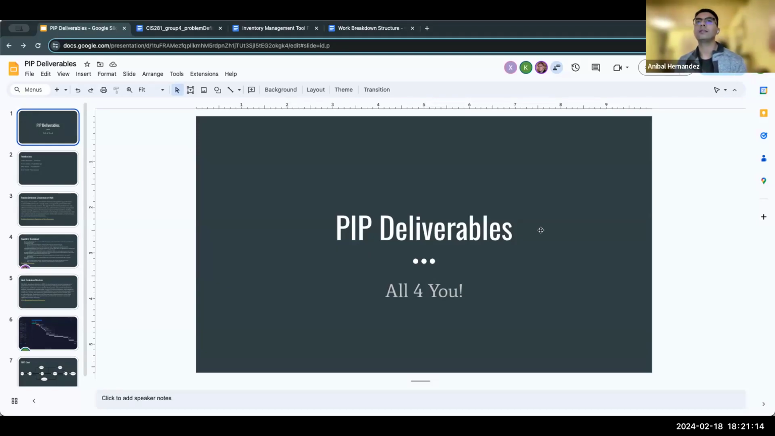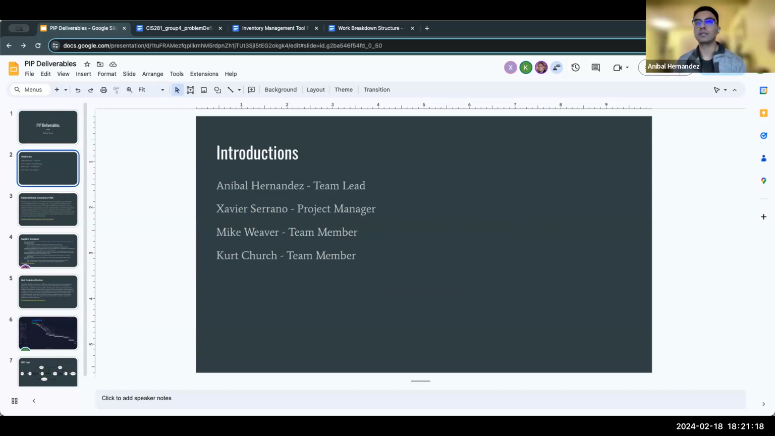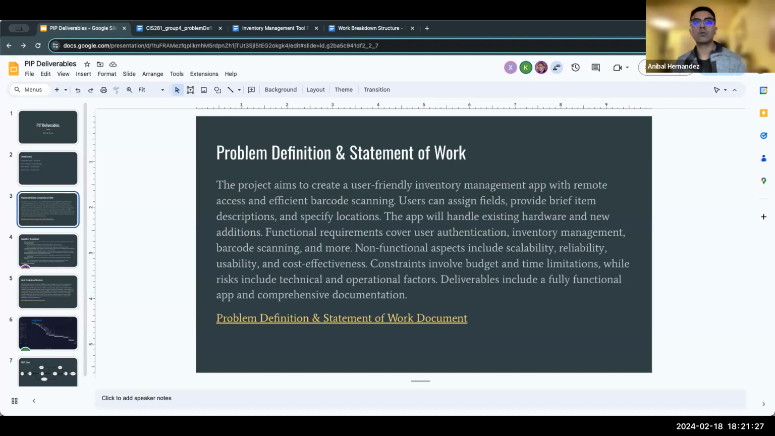Today we are going to present our PIP deliverables. My name is Aníbal Hernandez. I'm the team leader. Our project manager is Xavier Serrano, and our team members are Mike Weaver and Kurt Church. So we're going to start with the problem definition and statement of work.